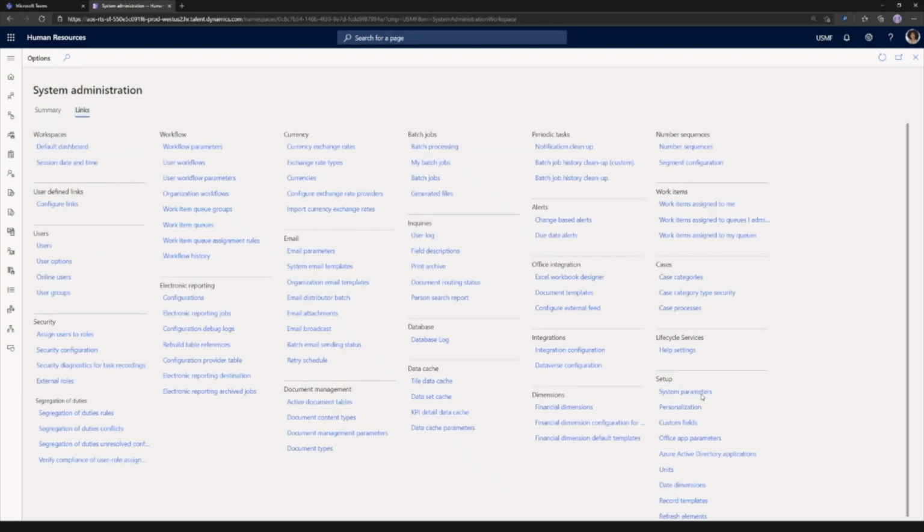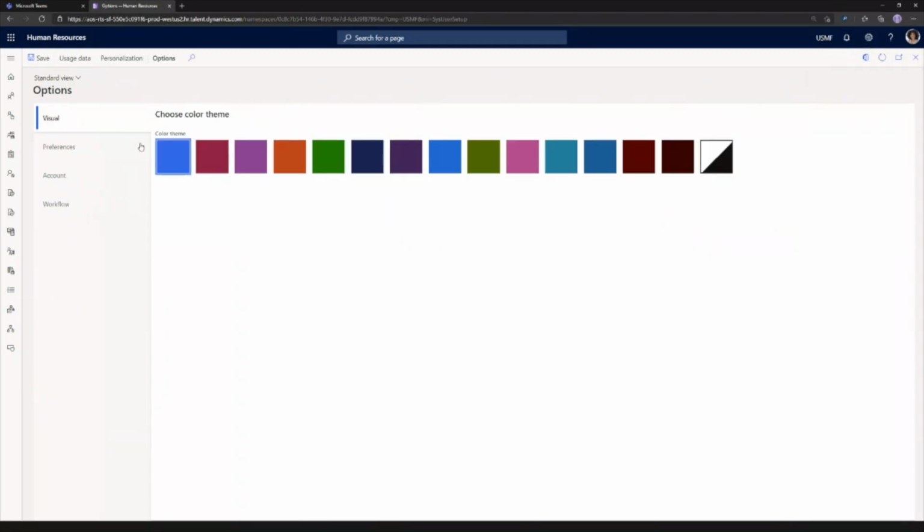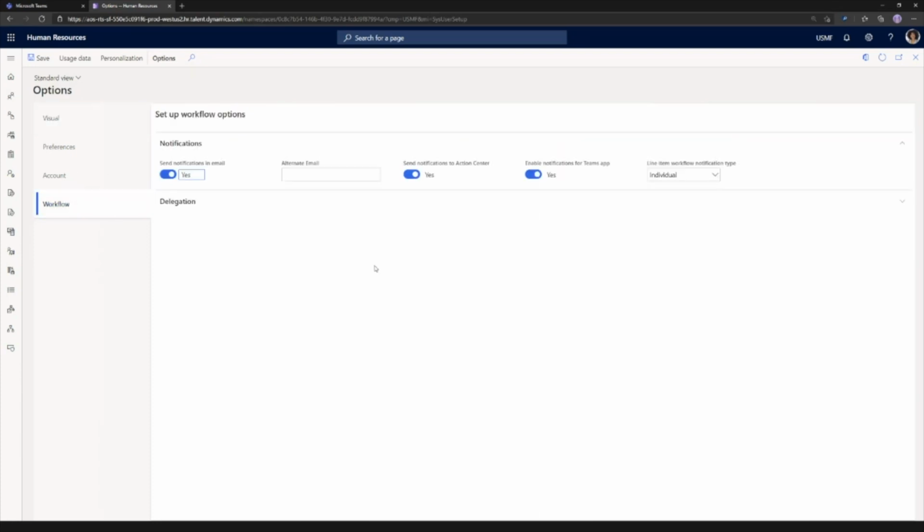Look at links and system parameters. This is where the first piece of notifications is enabled. This is being enabled for the entire environment in this case. This is where you want to say that users can be sent notifications into their Teams app, and you want to ensure that this notification is enabled under system parameters as well. The second bit of this action comes under user options. For notifications, I can go to user options and workflow settings. Under workflow, you will see another similar configuration which says enable notifications for my Teams app. And this particular configuration is happening at the user level.